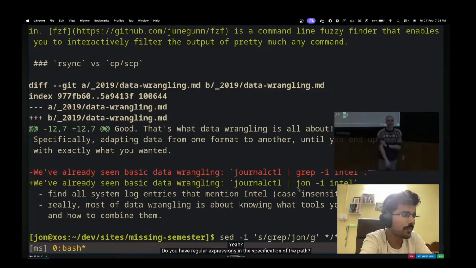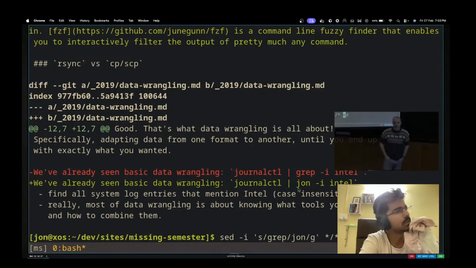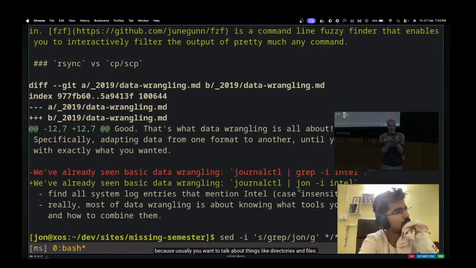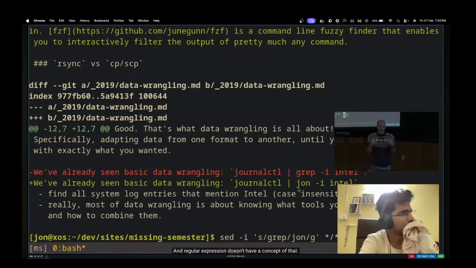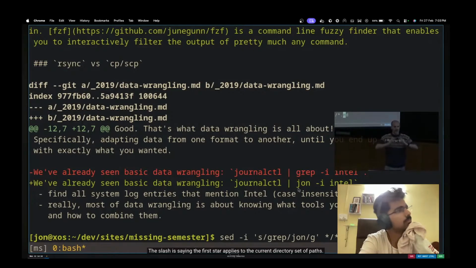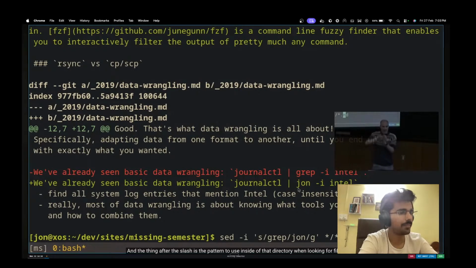Yeah? Could you have regular expressions in the specification of the path? No, so shells usually don't support regular expressions over paths. Usually over paths you can only use globs. Although there might be shells that allow you to write regular expressions for paths, but I don't know about them. Usually regular expressions are kind of weird for paths anyway, because usually you want to talk about things like directories and files, and regular expression doesn't have a concept of that. It's just matching a piece of text against a pattern, whereas with globs here, the slash is actually meaningful. The slash is saying the first star applies to the current directory set of paths, and the thing after the slash is the pattern to use inside of that directory and looking for files.